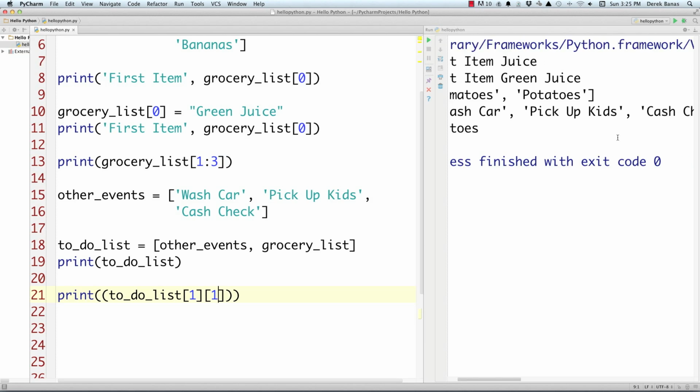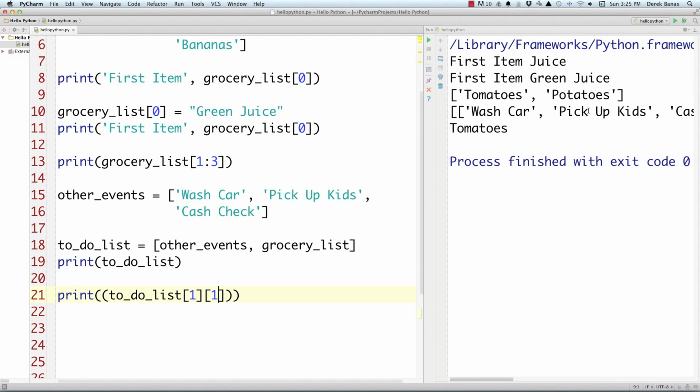And you can see it printed tomatoes. And if we look here, you can see tomatoes is the second item in the second list. We're also going to be able to come in here and append items. So let's say grocery list, and we just type in append, and let's just say we want onions inside of here, to-do list.